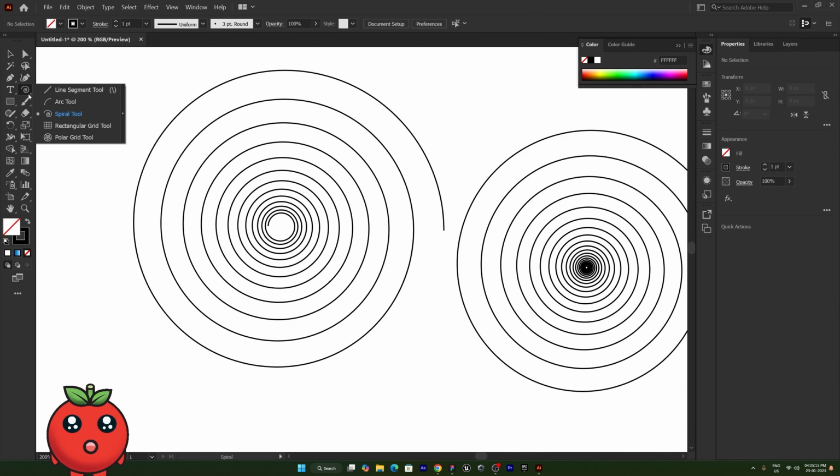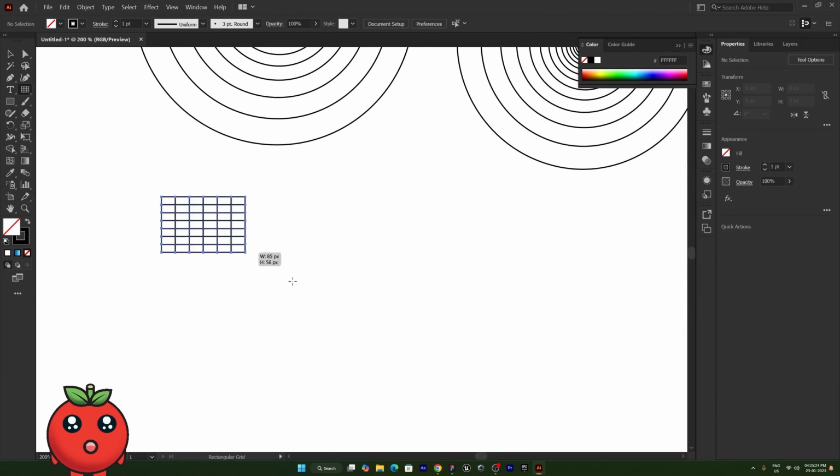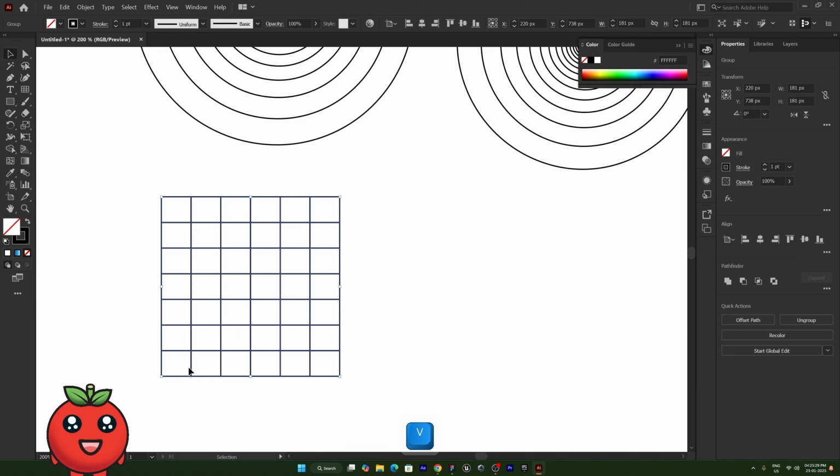Let's move to our next tool, which is rectangular grid. And that's a simple and very easy tool. Like it creates a grid. Right now it's having 1, 2, 3, 4, 5 by 1, 2, 3, 4, 5, 6. 5 by 6 divides. And if you want to change it, go for the similar process.